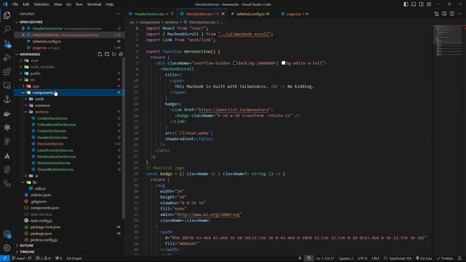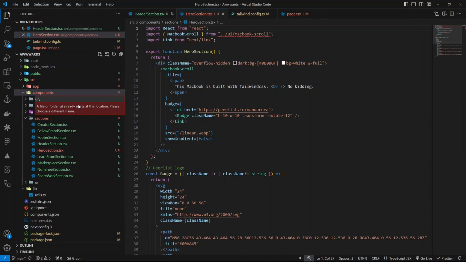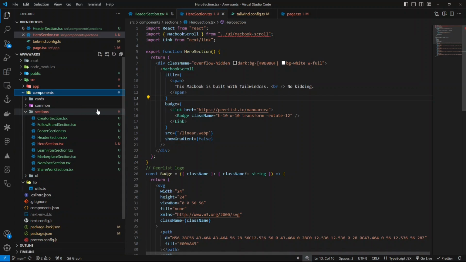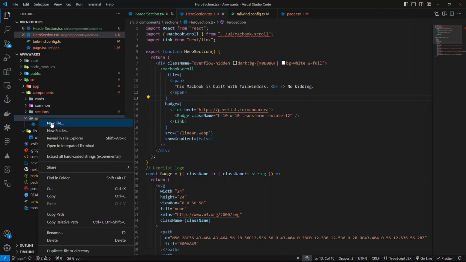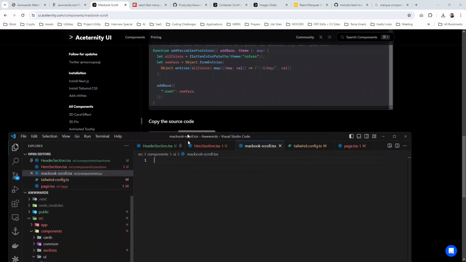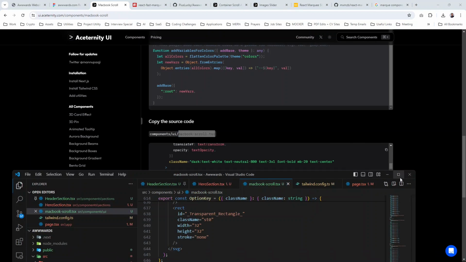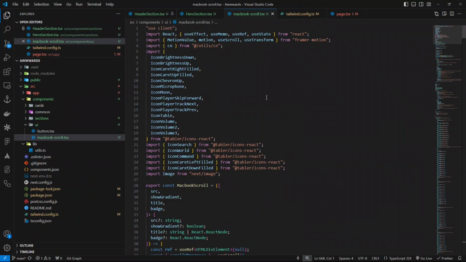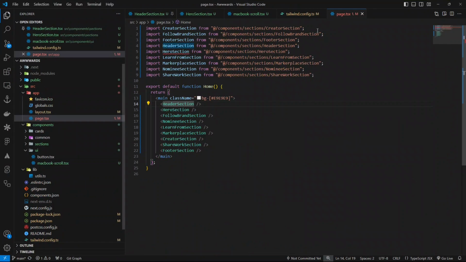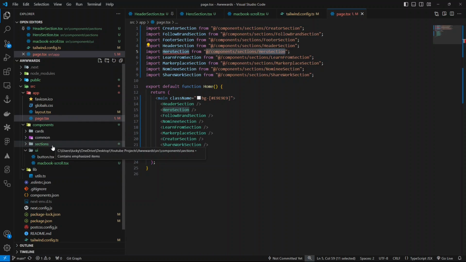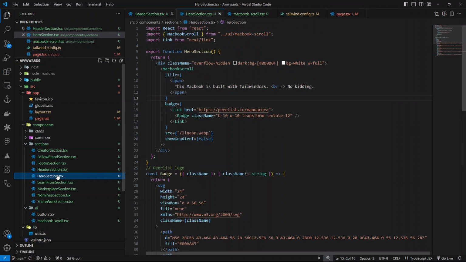Go to your components, create a new folder, UI. Okay. Oh, we already have it. Good. New file. So copy this and paste it inside. Okay, go to page, hero section. Okay, so let's go to sections, hero section. There we go.